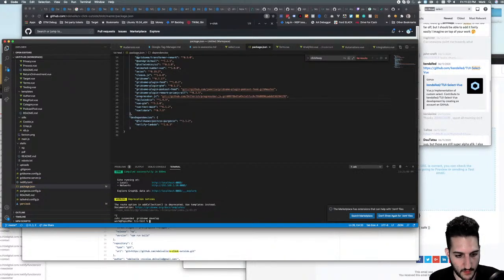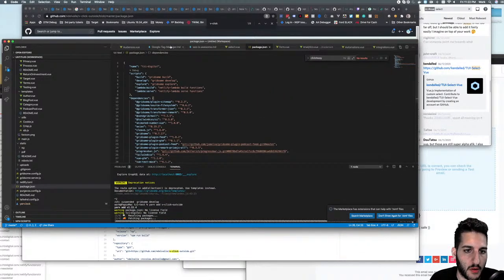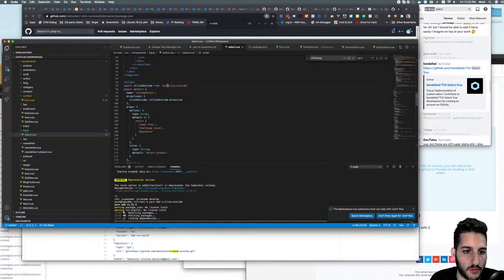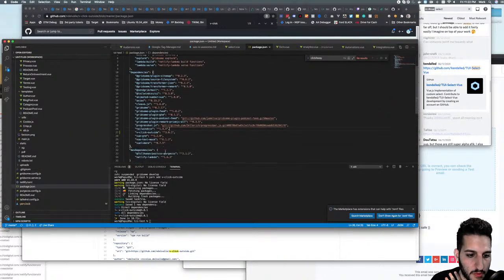Save that. End this. Then I'm going to yarn add v click outside. So bring it in from my package manager. Change this to say v click outside. Okay. So by deleting it from package JSON, deleting view click outside, deleted it. And so basically when I push it to prod, it's not going to have that extra dependency.